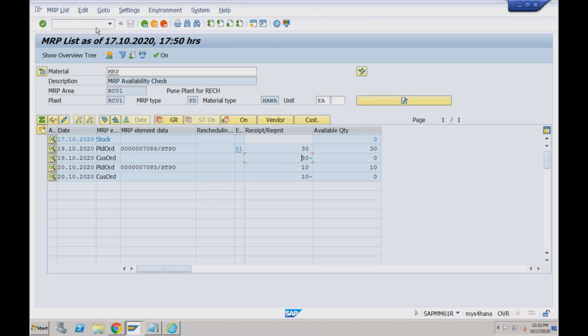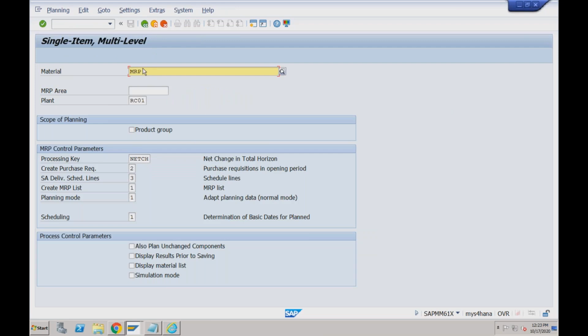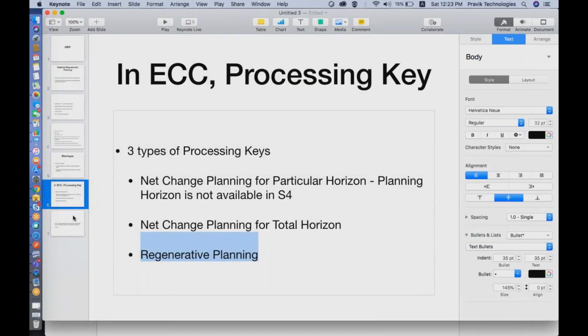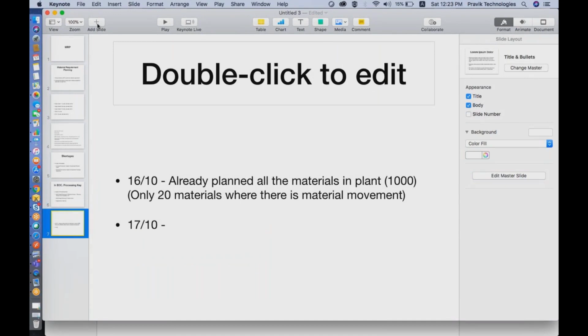Okay, same way, if I want to plan for a single material, I will use transaction MD02. MD02 will allow me to plan a single material at a time. In MD02 there is another functionality called MRP area. This MRP area is also like the scope of planning. The only difference is there are 3 types of MRP areas. Let me also explain this one. What are the MRP areas?